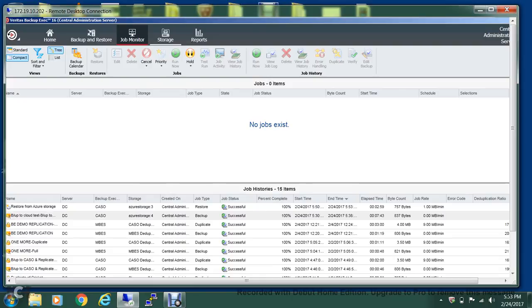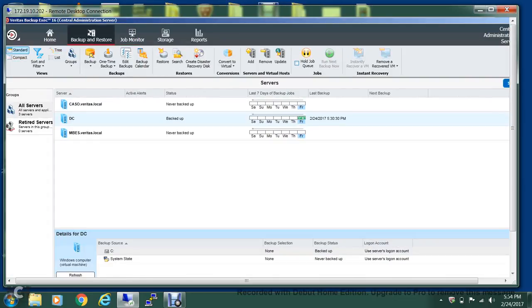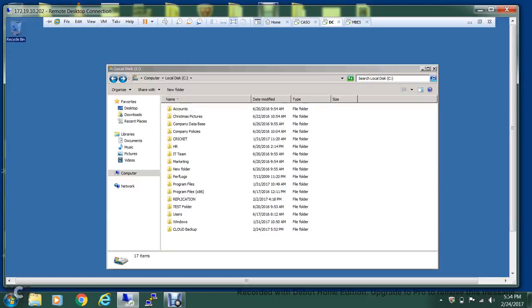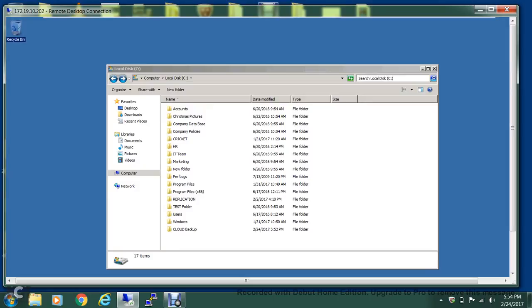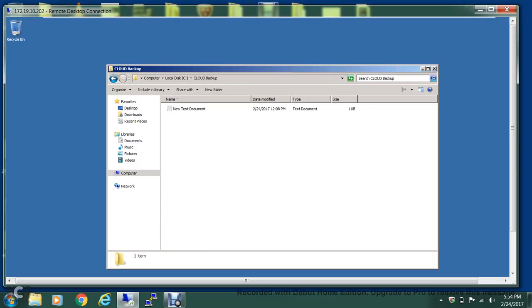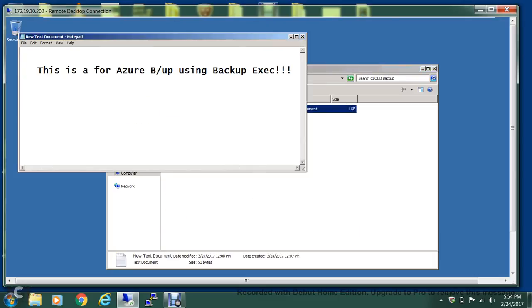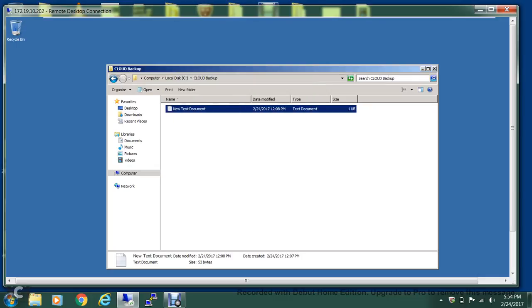Welcome back, and I'm under the job monitor. So as you can see, the restore from Azure storage job status is successful. So the data has been restored. So let's verify this. Let's flip over to my domain controller, and let me see the cloud storage. Here you can see the cloud backup. That's the folder which we deleted, and we also have the text document in this one. So you have the granular recovery for this one too.